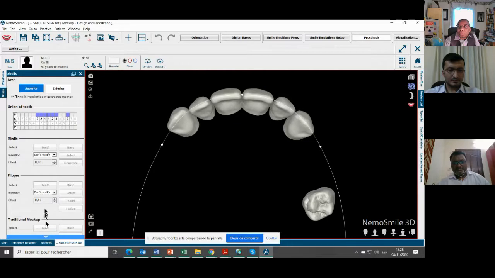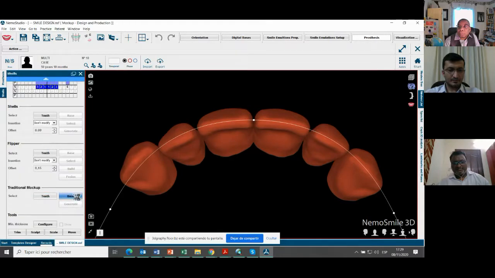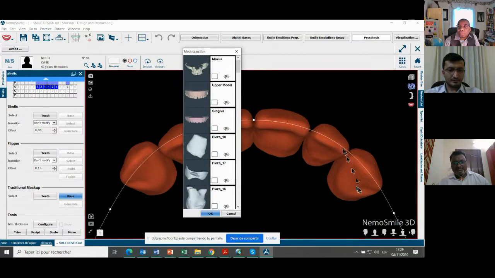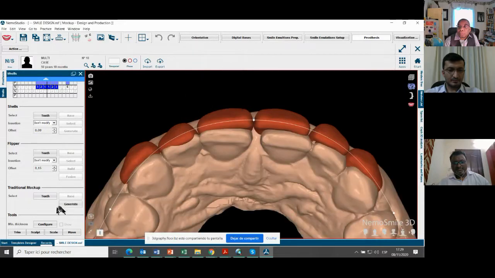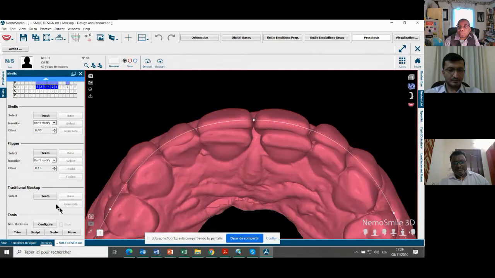It takes a minute. So I'm going to show you, for example, the mock-up, and then what you can do with the mock-up. I'm going to create first a bridge, for example, from 13 to 23, and then I go to mock-up. I create this bridge, and then I decide the base where I'm going to join this bridge. In this case, of course, I want to join the bridge to the upper model. I click OK, and then simply generate the mock-up. So it's very easy. You do it in 20 seconds once you have the design. Okay, so here it is.